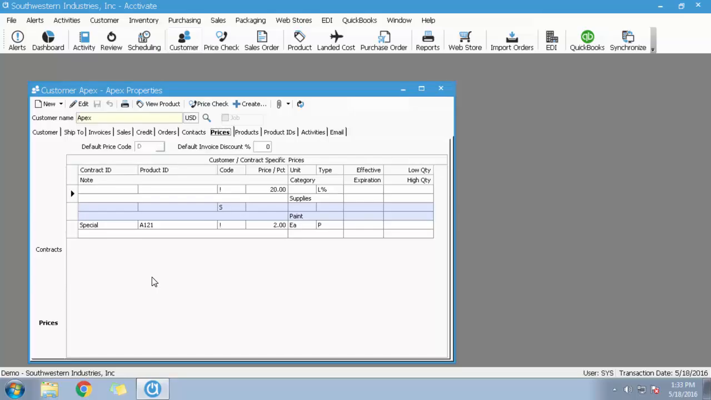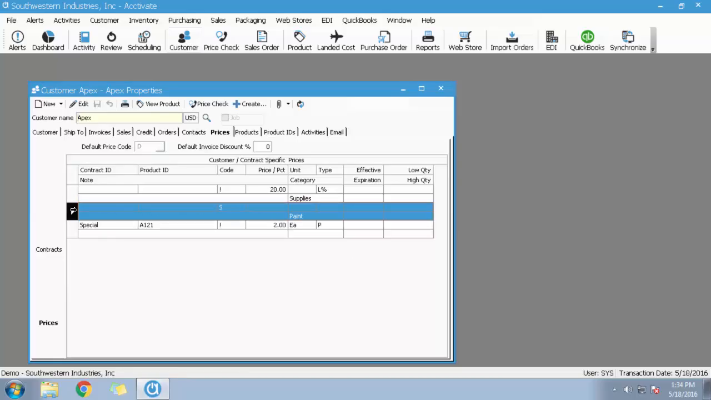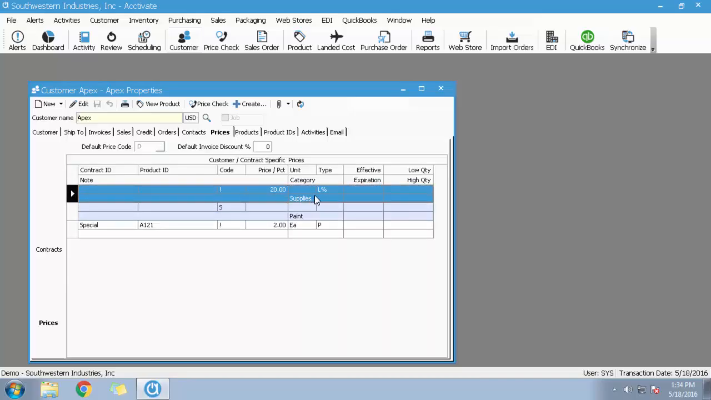So if you look at our customer price selection, how we choose the customer price on a sales order, the contract pricing is first, then it's customer specific pricing, which is going to be like right here, we've got a special contract for A121. And then if you wanted to, you could add B10 would have its own specific price, maybe not related to a contract. And now you'll also have the capability of adding a specific price for a price category.